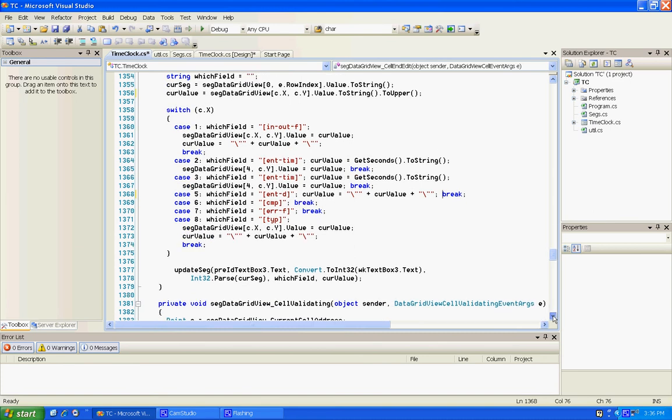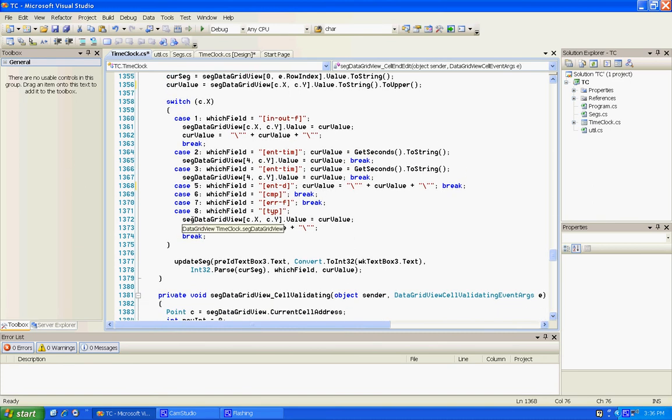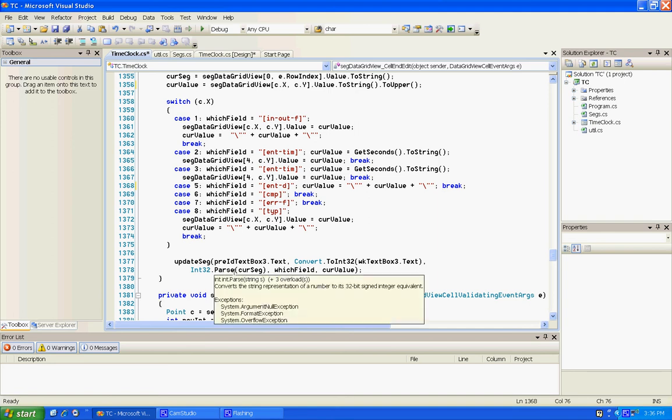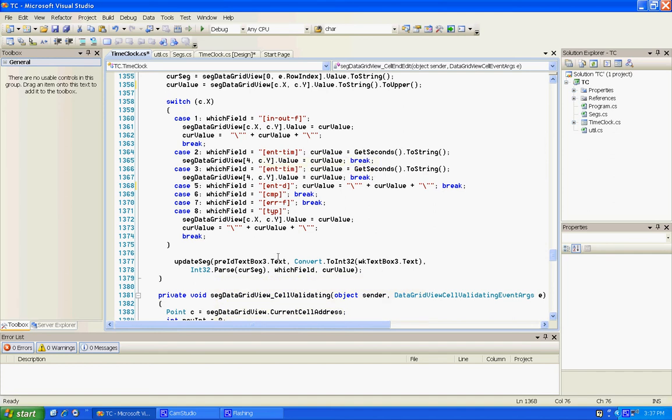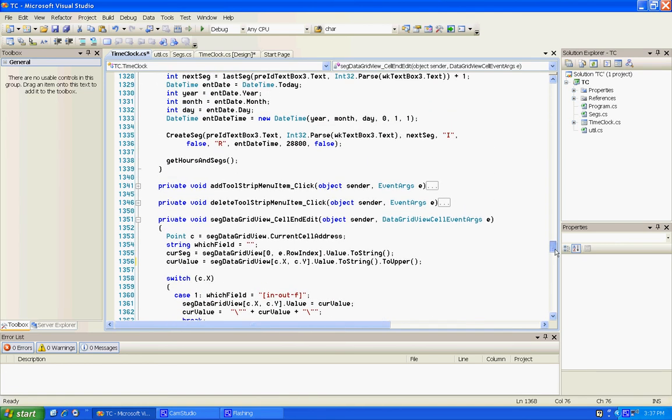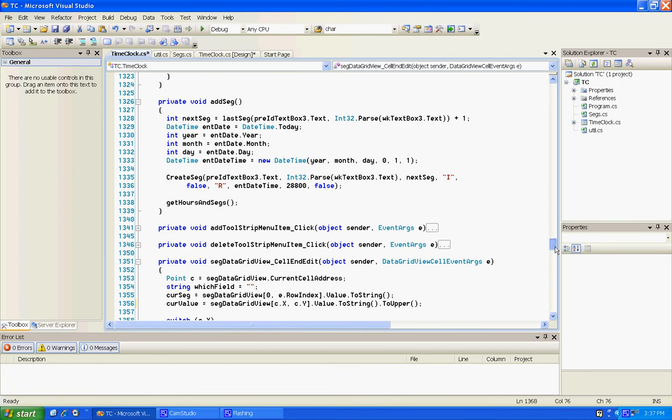And then these are basically just the database fields that match the columns. And so when we decide the field name and what the value is, then we go down here and say update this seg, and we use our PREID text box 3, and then we convert the week to an integer, and then we got the current seg, which we got up top here, and we got the value, and we update it. And I've tested every field and it updates okay.